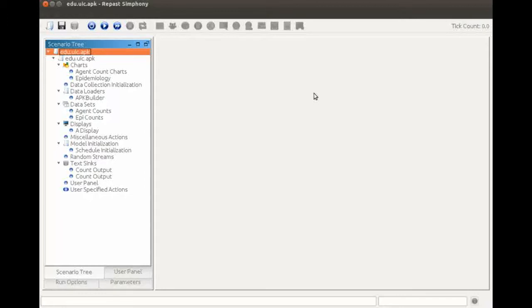I will show you five different parts of APK today, including the controller, the graphical controller, the starting of the simulation, explaining how the display of the simulation works, what it does. I will show you the simulation running, and I will interact with features of the simulation. And finally, I will show you the epidemiology window, which allows us to track the spread of hepatitis C.